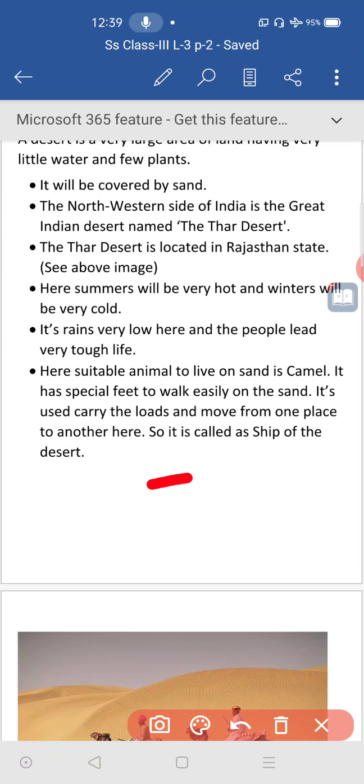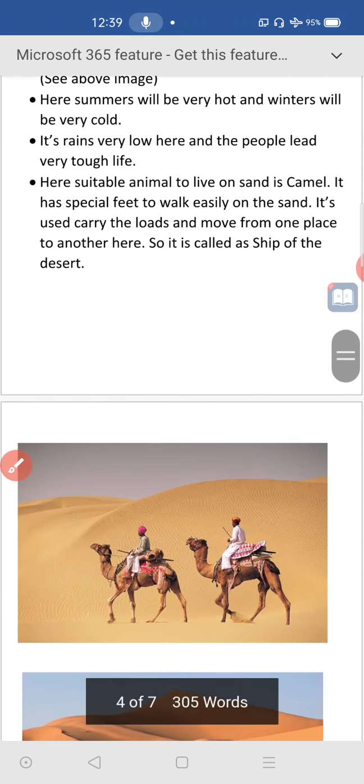Okay, one of the important animals which they use in this sandy area or desert is the camel. It has special feet, its legs are special. There are so many animals on this earth, but they do not all have the same type of foot structure. Their foot structure is different. That is why the camel is one of the useful animals in this desert area.